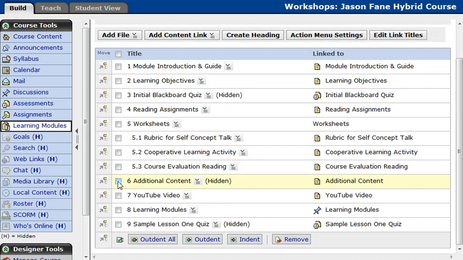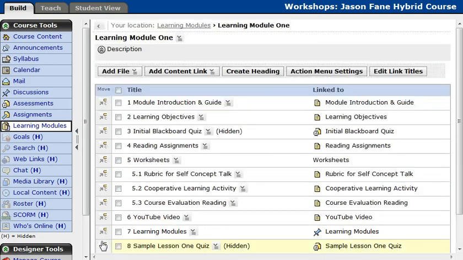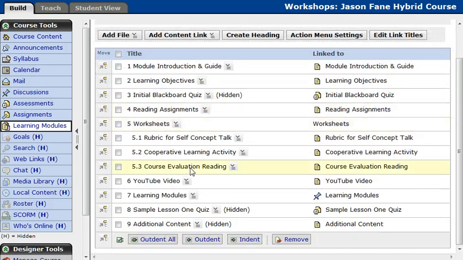Then we can organize some of this other stuff. Additional content should go at the very end. And then I think we're just about set here. And in fact, I think that does it. We have our module introduction and guide, telling the students what to do and what we expect them to learn, the initial quiz just to test their knowledge and make sure that we're teaching effectively. Then we have the reading assignments, including the 3 worksheets. We want them to view the YouTube video, do the discussion, do the post quiz, and we don't have any additional content, so this is looking good.